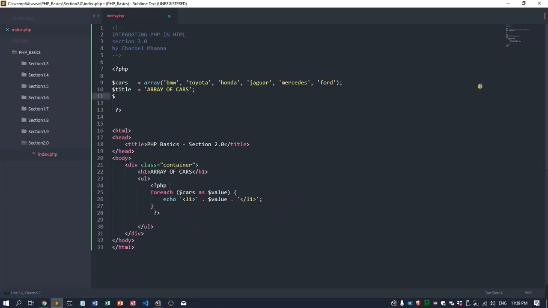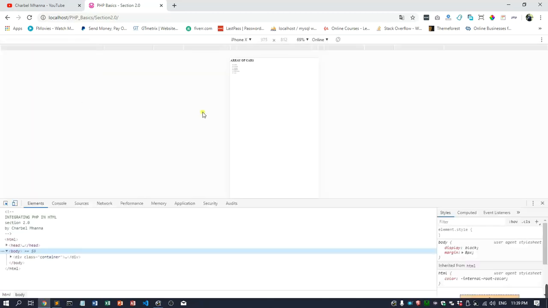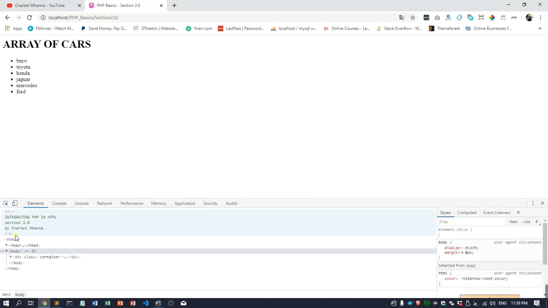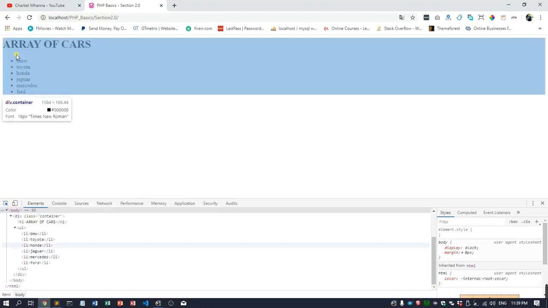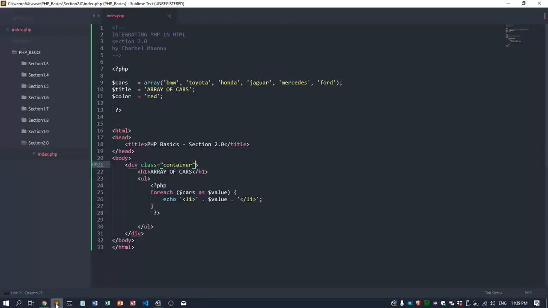I just want to create another variable called color, and this one will be red. Okay, so I want to show you now the container, which is the div that we have. Go back to your browser. So if you press on this, you see that we have a div container. So this is the container that we have, which is this div right here, all of this.